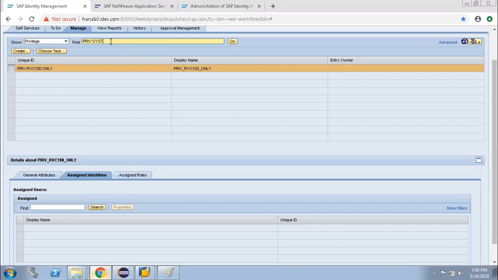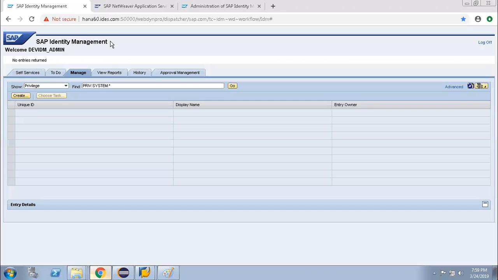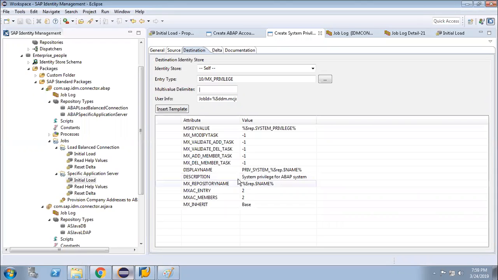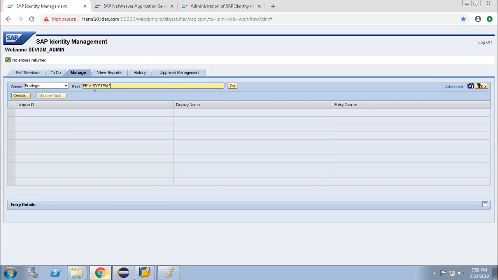If you see system star, you cannot see this one. Priv : system : repository name. Okay, display name, this one. MS key value repository, system privileges. Display name priv, let's check, let's find it. That is why I told you that you cannot see this from here, but you can check those things in the database. I will check that. Okay, we will see that.